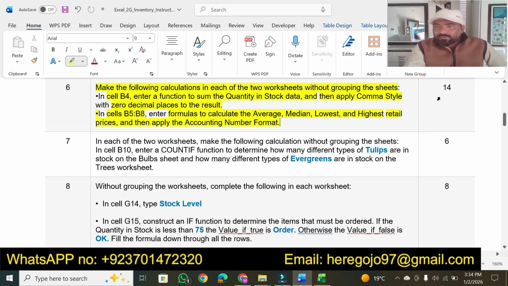Question number 6 has 14 points, so we have earned 14 points after solving this one. It's quite a big one. In question number 6 we have to make the following calculations in each of two worksheets without grouping the worksheets. That means we have to work on the bulbs sheet separately, then on the trees sheet. In cell B4 we entered the sum function for the quantity in stock data, then applied comma style with a zero decimal place for both sheets.